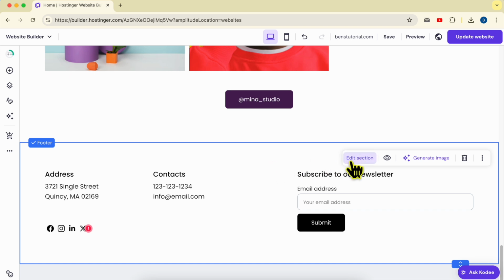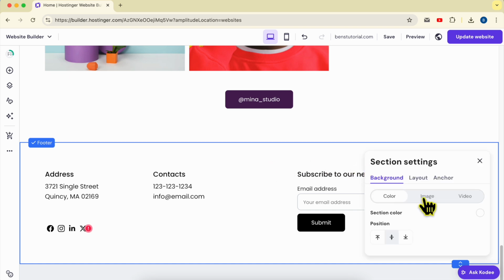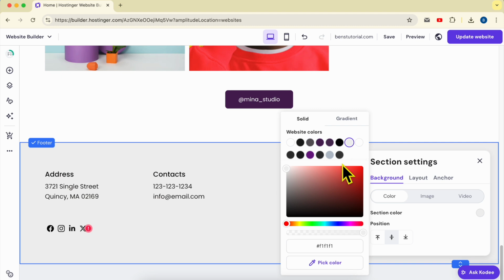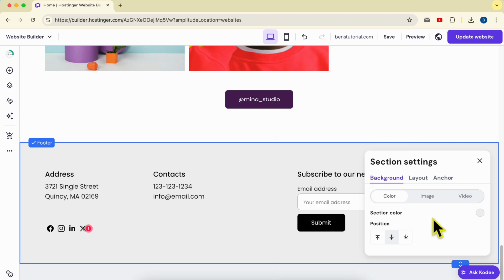To edit it, it's simple. Just click on this edit section button. Here you can select between using a color, an image, or even a video as the background. I will keep it as color and I will select the section color from here. I will use this gray.